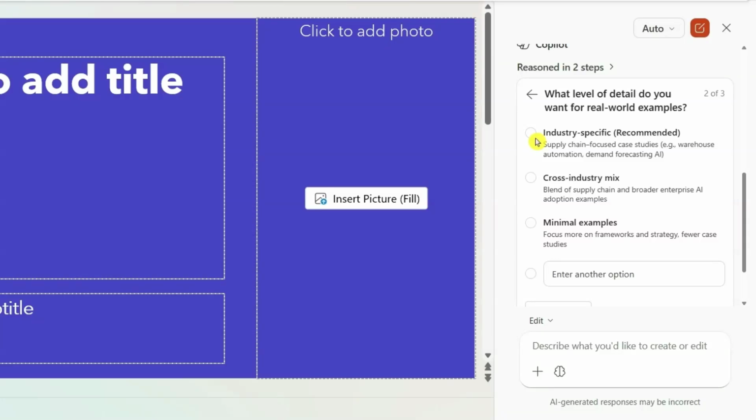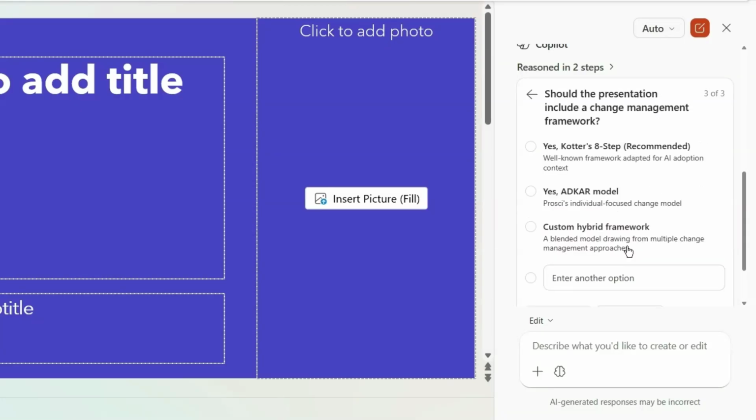So here I want industry specific, so I'll just select on this one here. Now, as my presentation is related to change management, Copilot is now asking which model I want to use. So I'm just going to select this first one here. So the CODA 8-step process.